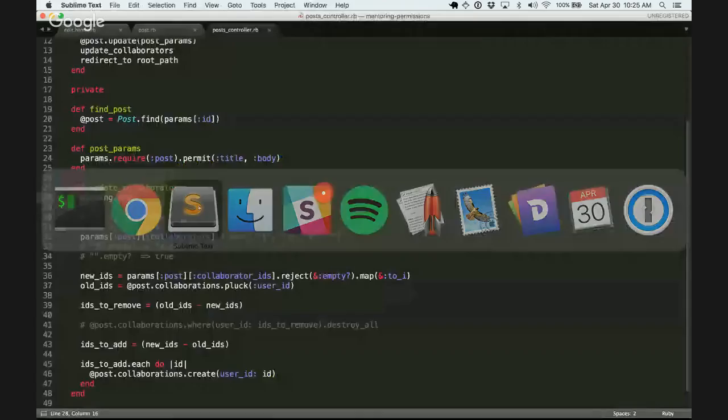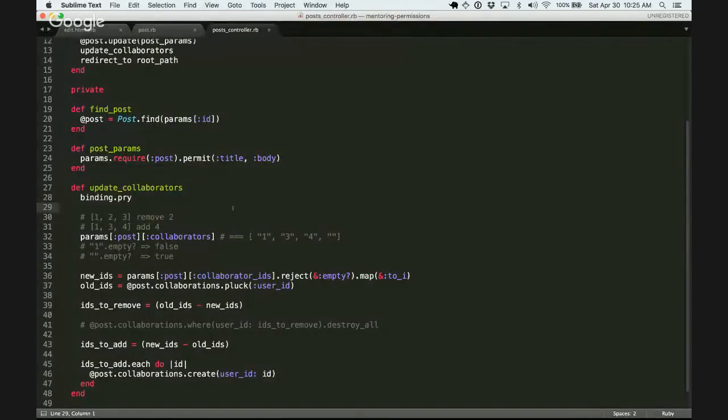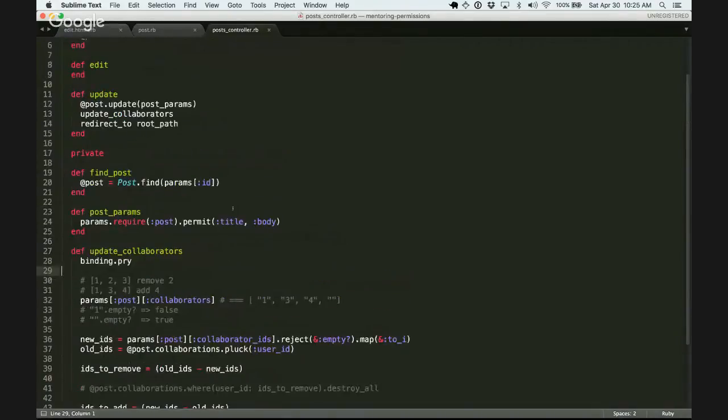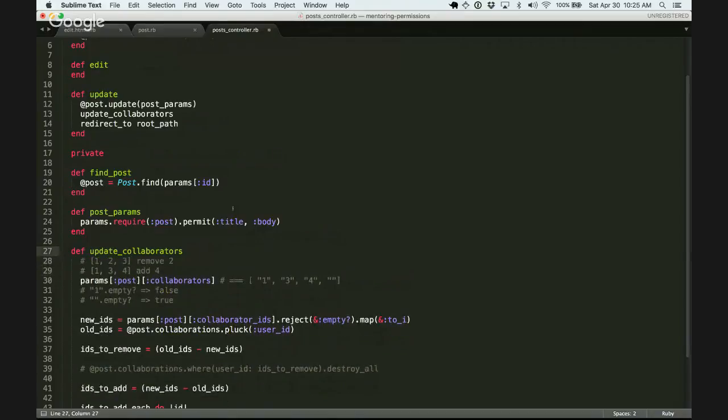I'll explain. Can't you destroy all the original collaborators and then just save the new one? You could. The problem with that is that in this particular case, you can absolutely do that. It's a little bit heavier on the SQL side, and then let's say we want to keep track of the time when I added the collaborator, like I added buddy onto that post. The original time you added it.